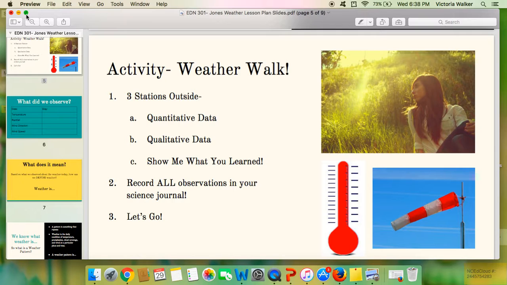Station 1, as I told them, will be the qualitative observation station. At this station, the students will find a place to sit by themselves and have a seat on the grass. From this position, the students will be asked to make qualitative observations about the weather using their 5 senses. At the start of each station, I will review that they should be using their eyes, their ears, their nose, their mouth, and their hands to make observations about the weather in this station. They will record their observations at this station in their weather notebook.